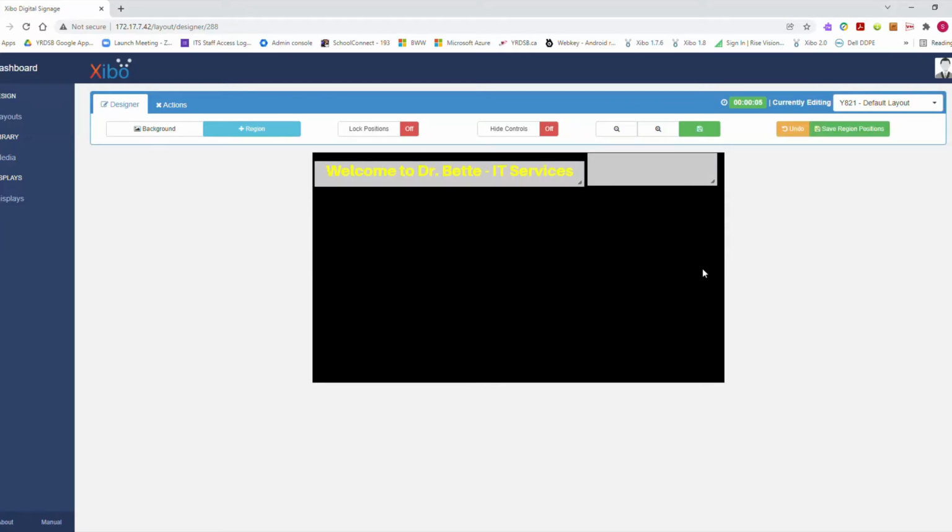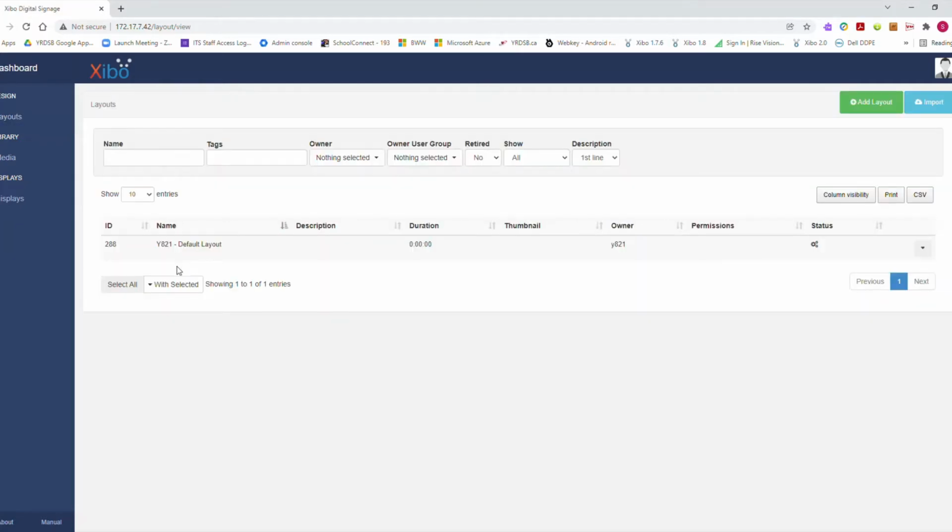I can continue on this one, but I'm not going to, because I'm going to show you a different way to do this. So let me go back to the layouts menu again. If I go back to the layouts menu, you can see one layout here, which is the one I just created. But again, I created it from scratch. To make things a little easier, we already made the layouts for you. So you can use those templates in order to create your own layout.